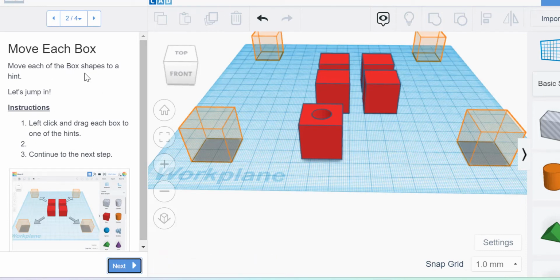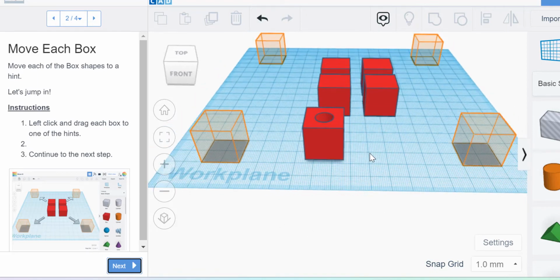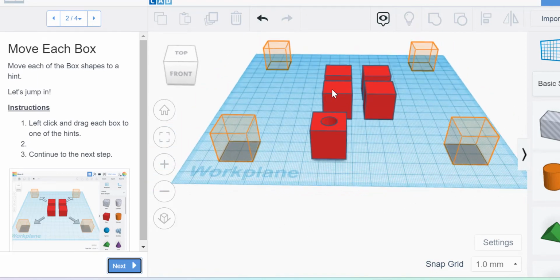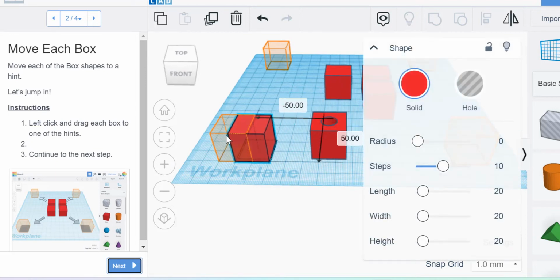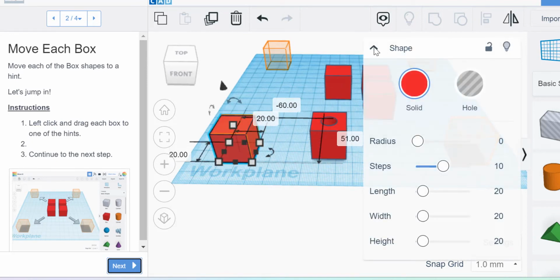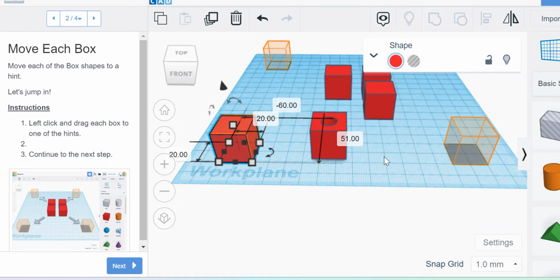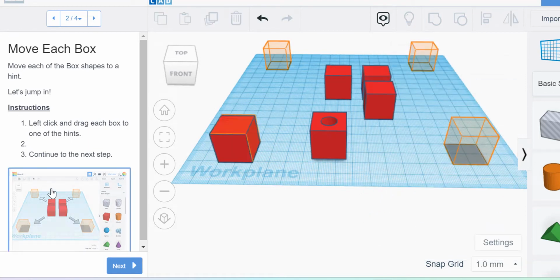It says, move each of the box shapes to a hint. Let's jump in. Left click and drag each box to one of the hints. So I'm going to zoom out a little bit. Grab this and move it to a box. And that's in my way. Remember how to get rid of it, or at least reduce its size.